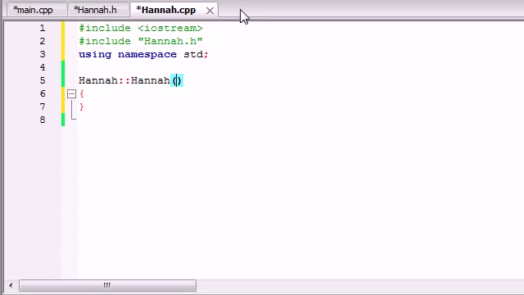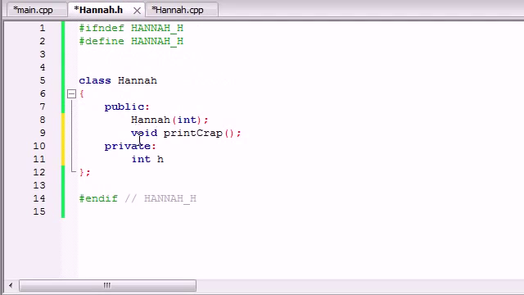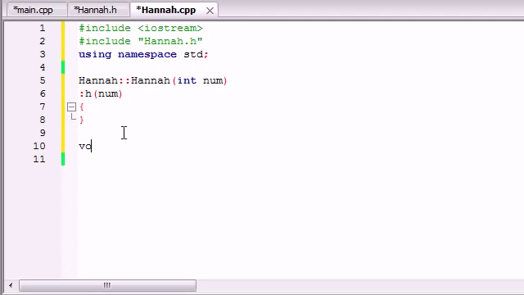So again, as I talked about, we're going to pass it a value. There we go. I got a little tongue twisted, and we're going to set the variable h equal to that value. So say we pass it 66, it's going to take h and set it equal to 66. Simple enough. So now let's start coding our print crap method right here. Let's make void Hannah print crap. And it's not going to take any parameters. Like I said, it's just going to print some stuff out on the screen.